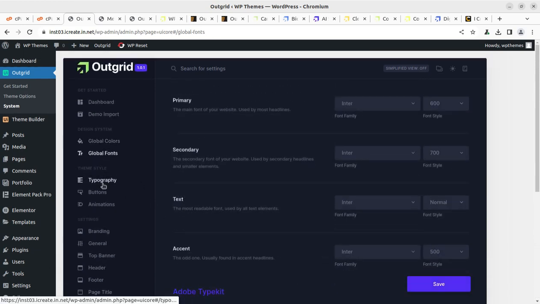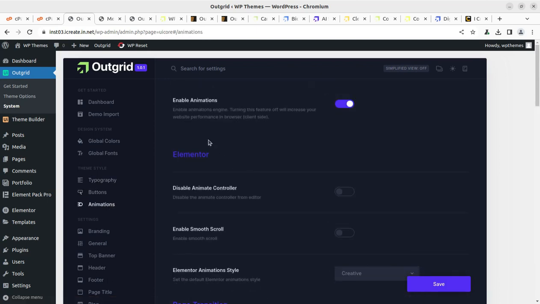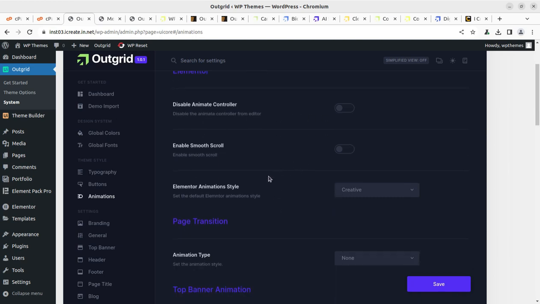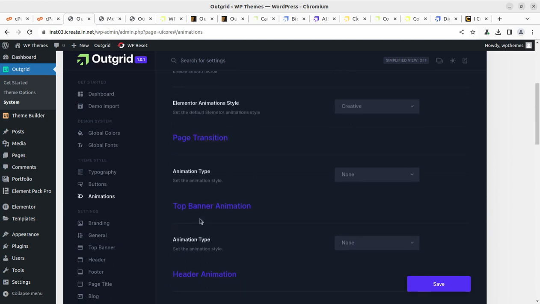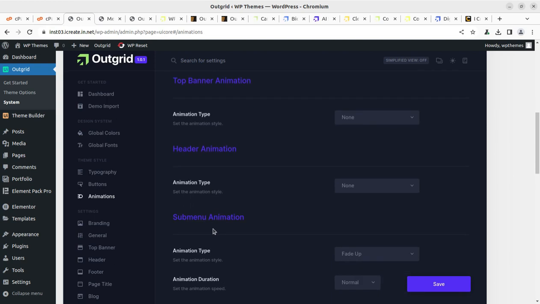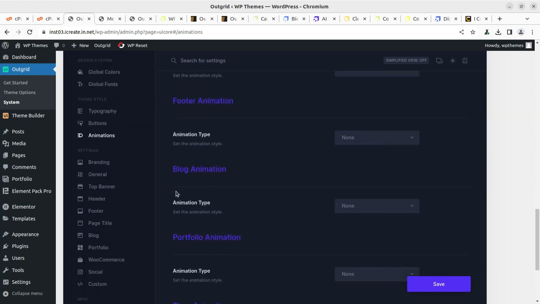Further, fonts can be changed, typography, buttons, and the animations even. So enable animations. So it is really cool. Disable animate control and enable smooth scroll options, Elementor animation style, and the page transition effects, top panel animation, header animation, and the sub animation can be controlled from this screen. This is under animation, so everything is animated if you want.